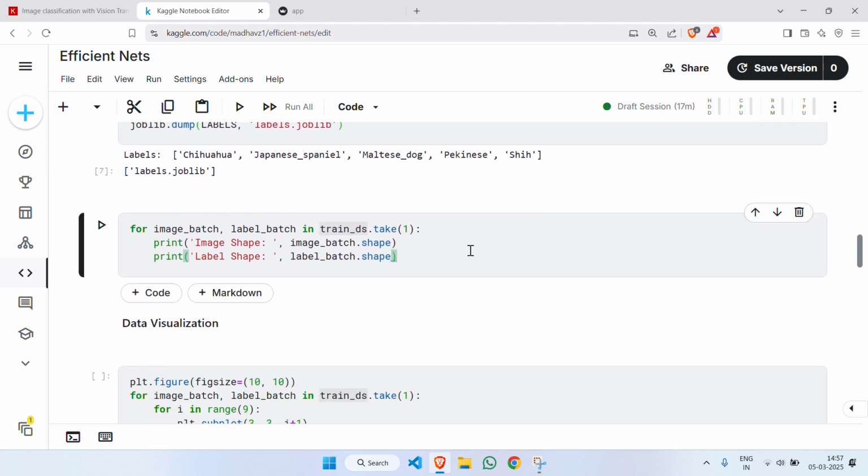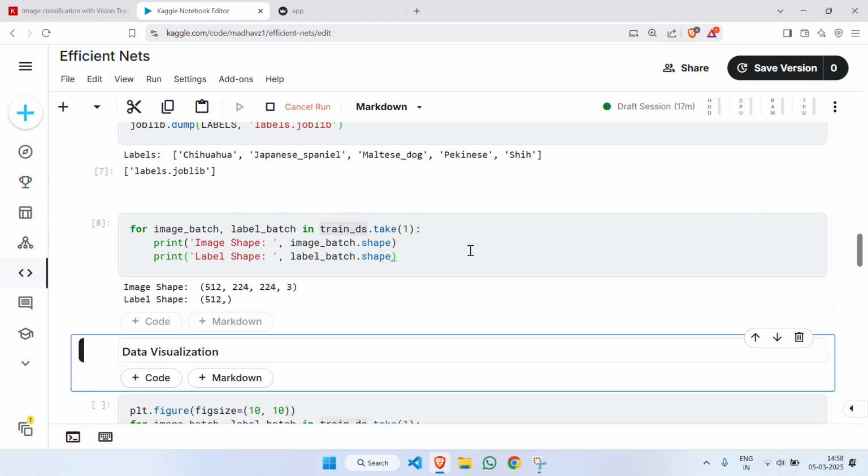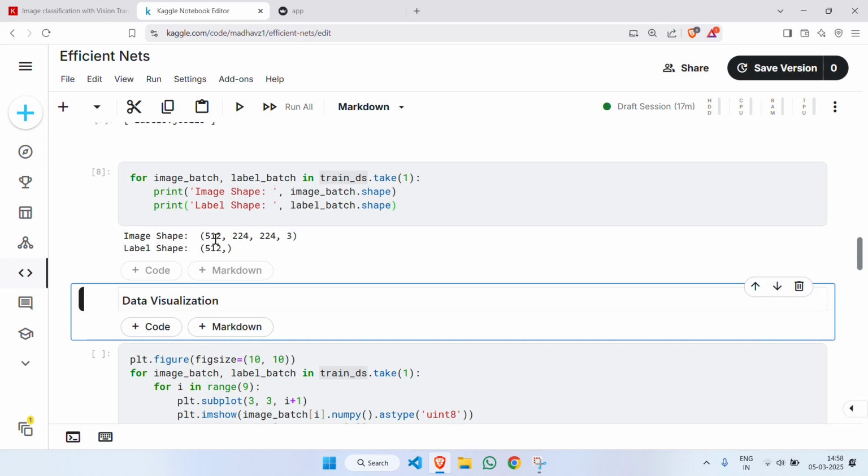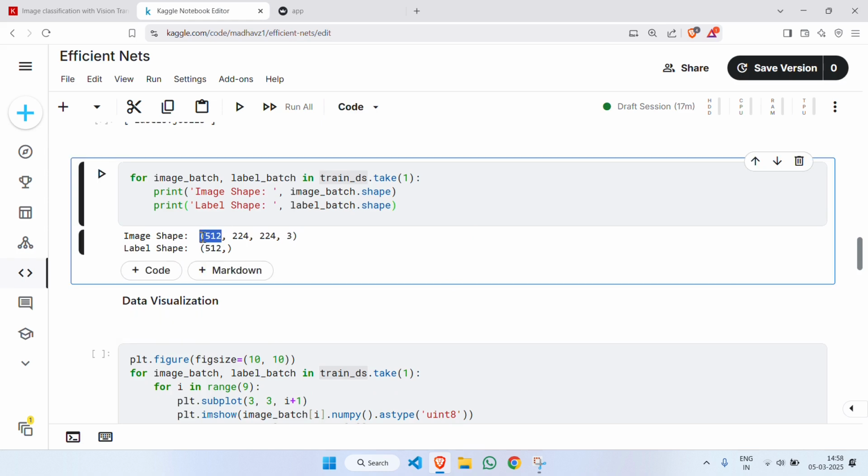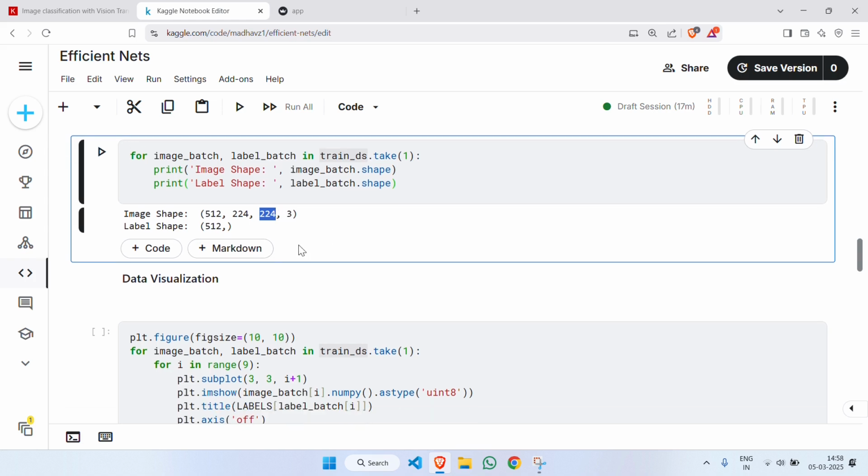Then let's see the shape of image batch and label batch. So you can see we have 512 examples in a batch with image height 224, image width 224, and 3 channels, and 512 labels in each batch of labels.